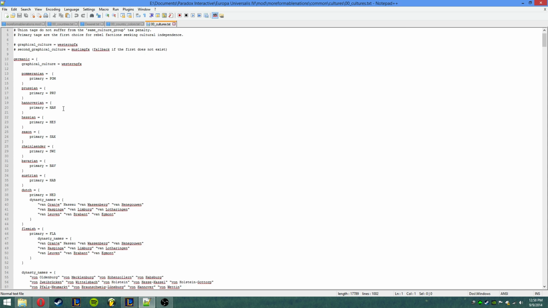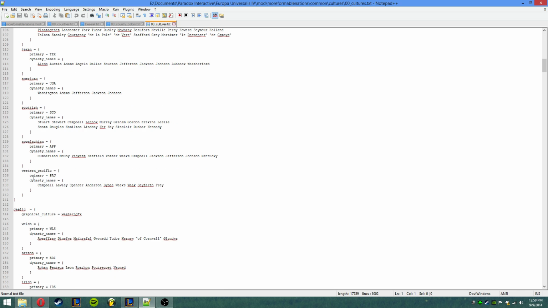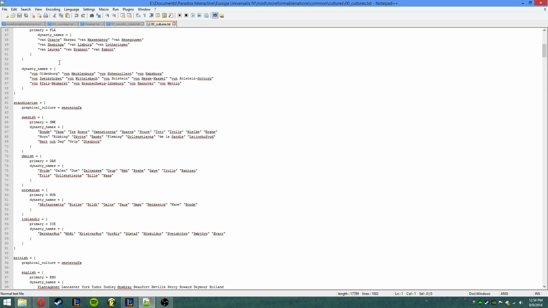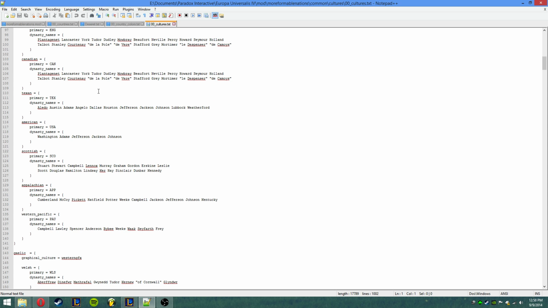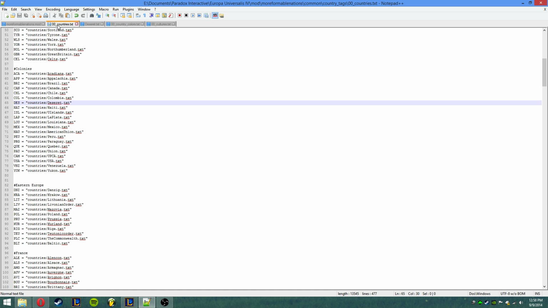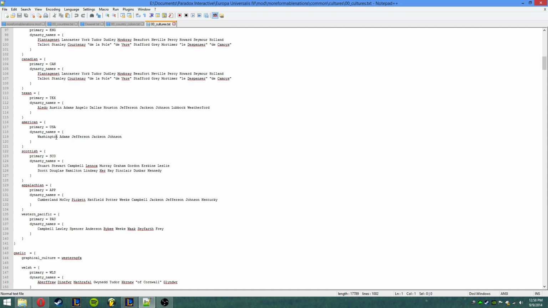All the cultures are broken up into culture groups. So you can see the Germanic cultures, the Scandinavian cultures, the British cultures, and so on. So find what group you think your culture would be in. And you can copy the same dynasty names that you have in your country's text file, because you can kind of see a list here.